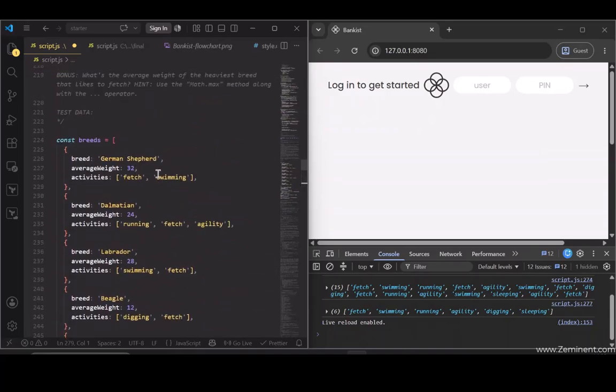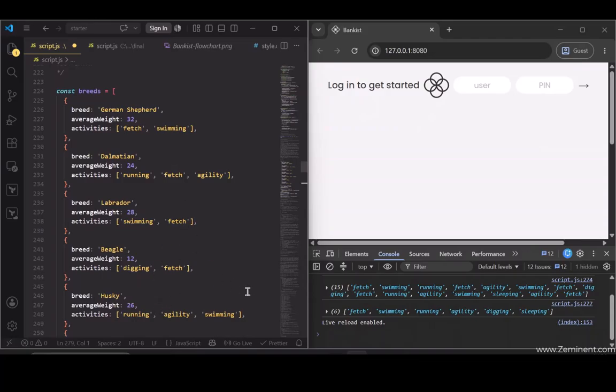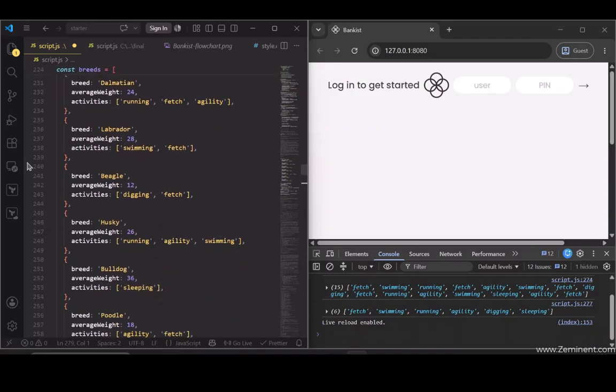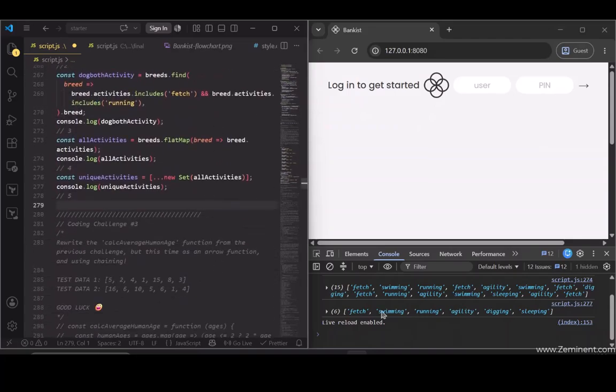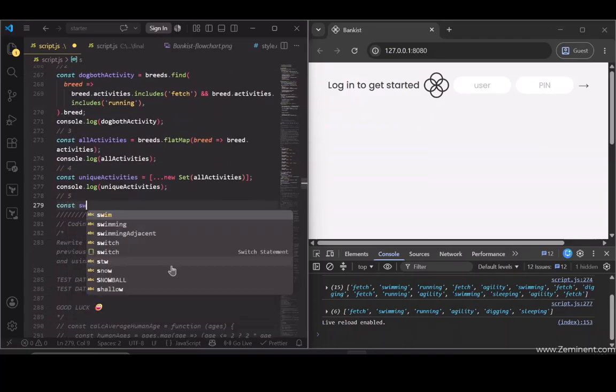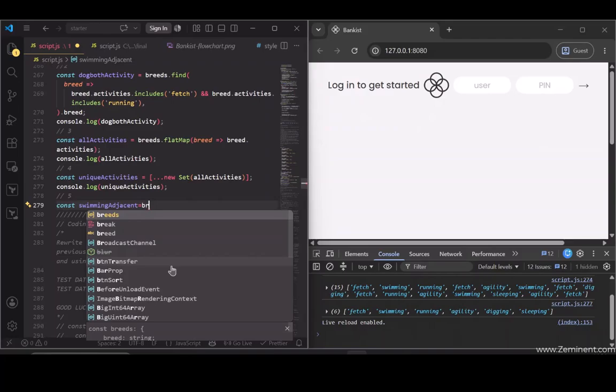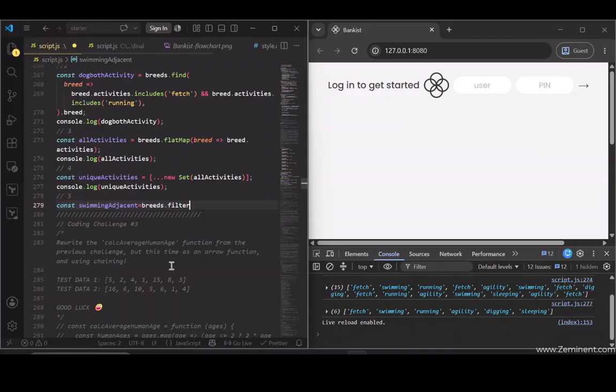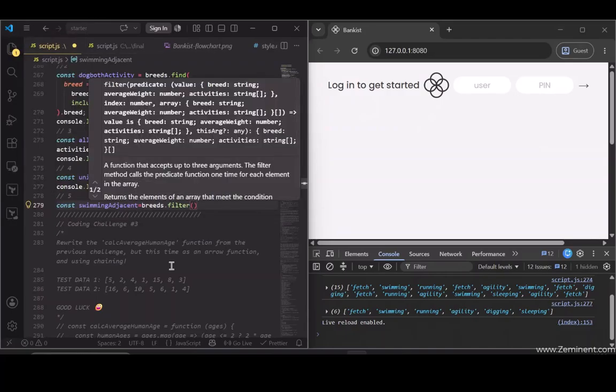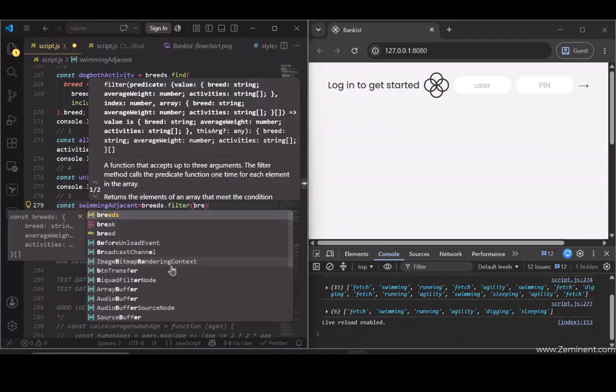So here we have many dogs that like to swim. We want to get all these activities from these dogs into one separate array. So we'll do that now. We'll create a constant, swimmingAdjacent. Here we'll say breeds dot filter, because we need to filter out the remaining dogs who are not swimming, right?